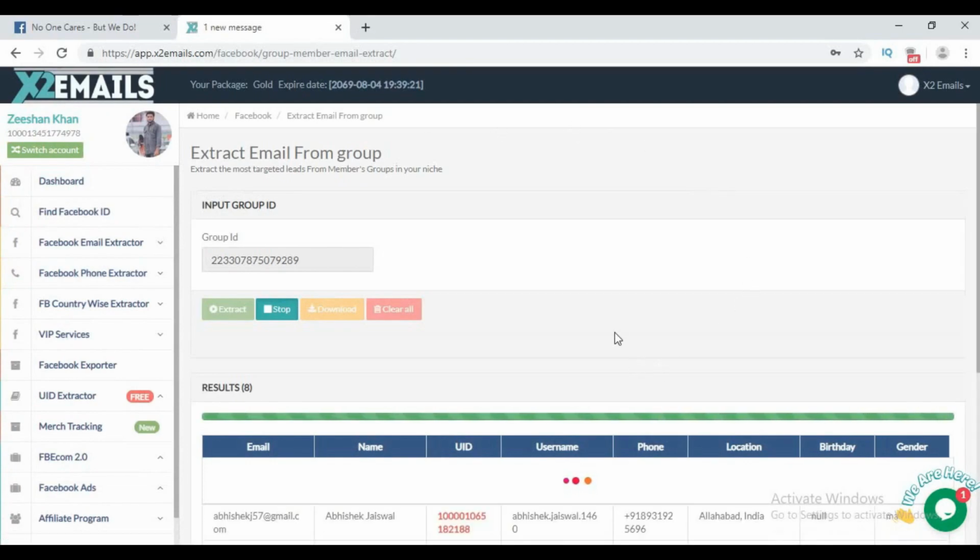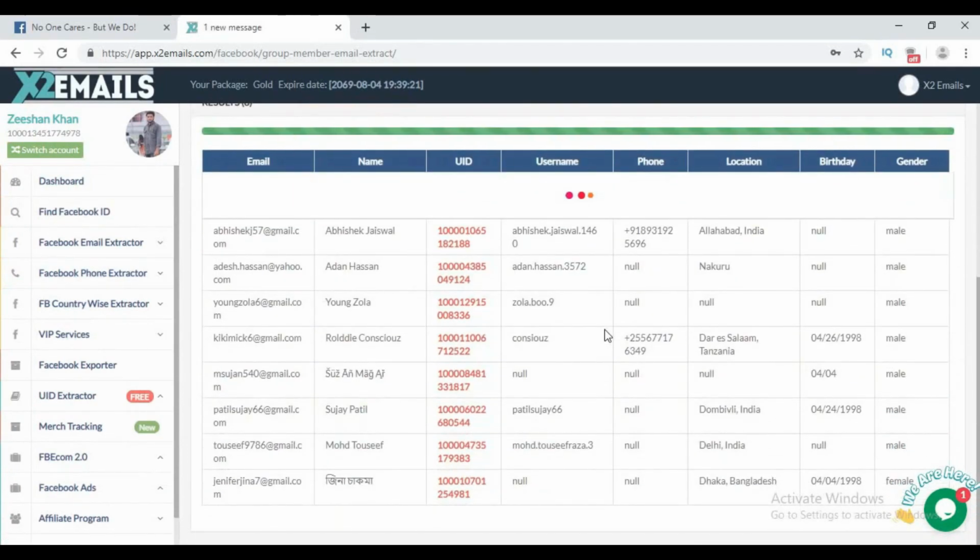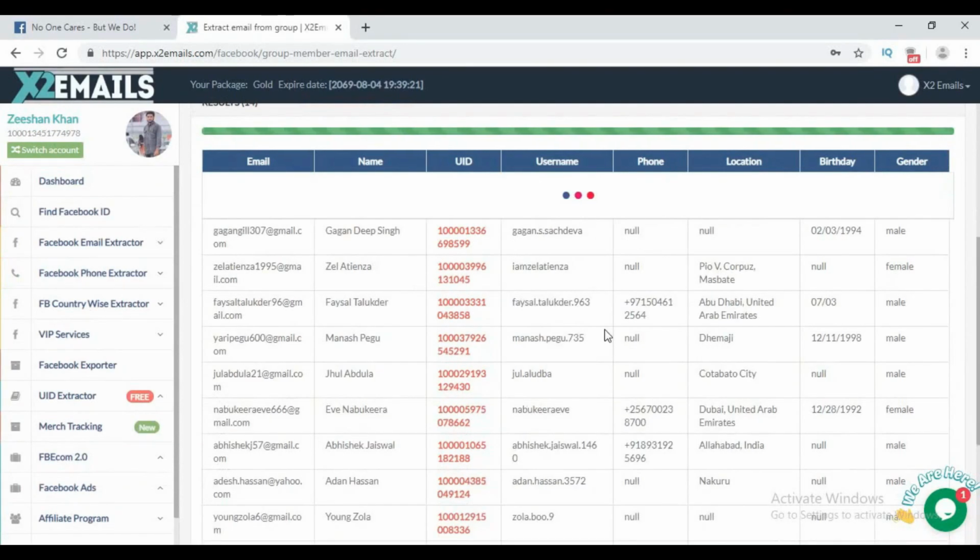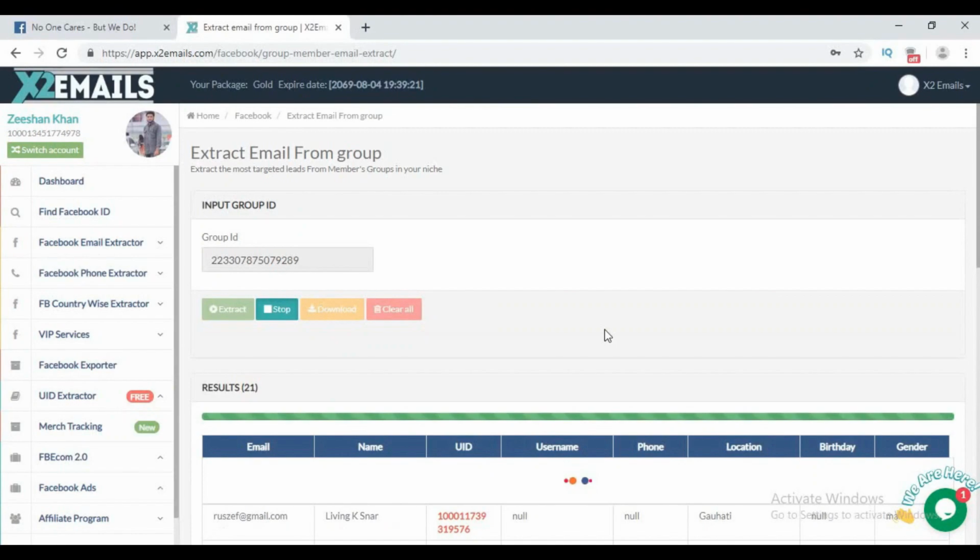It will take a couple of minutes and then the extraction will start. Within 1 hour or 2 hours you have 80% of the data of the group which you can use for your business purposes.